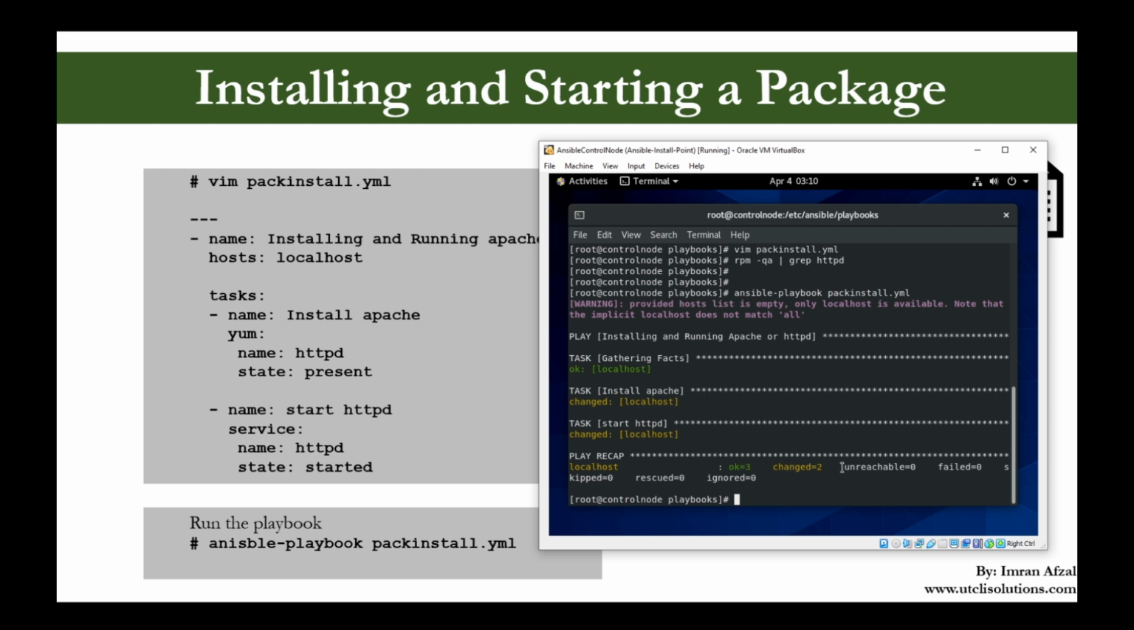Okay, three changed, two. So three meaning this is host one, and one of the tasks is identifying which host. The second one is install Apache. The third one is starting the service. All right, now by looking at this, we know that it has worked and the playbook ran successfully.